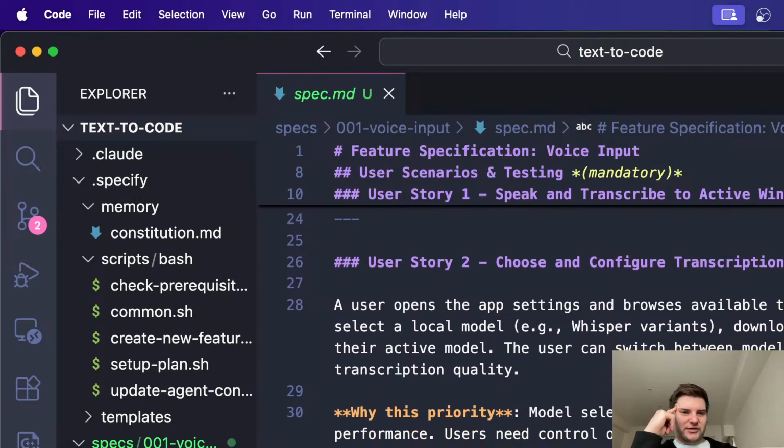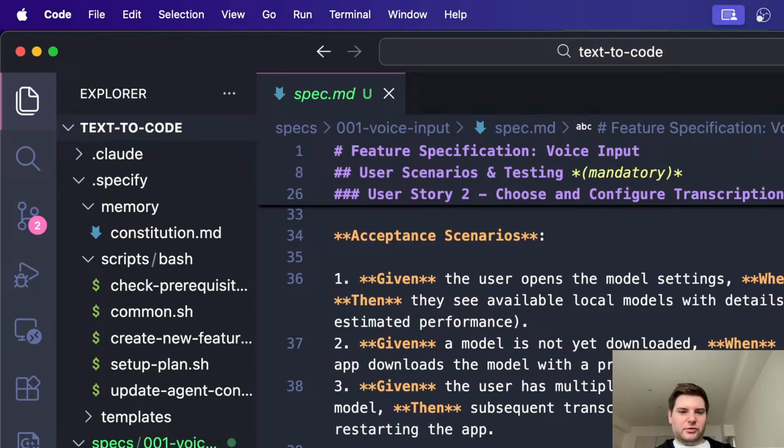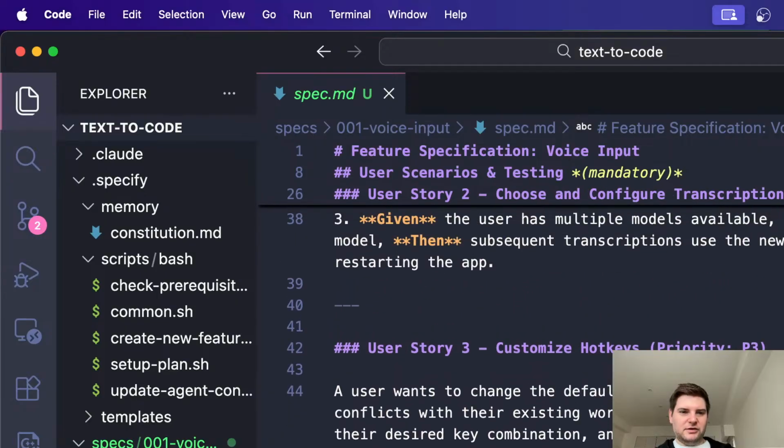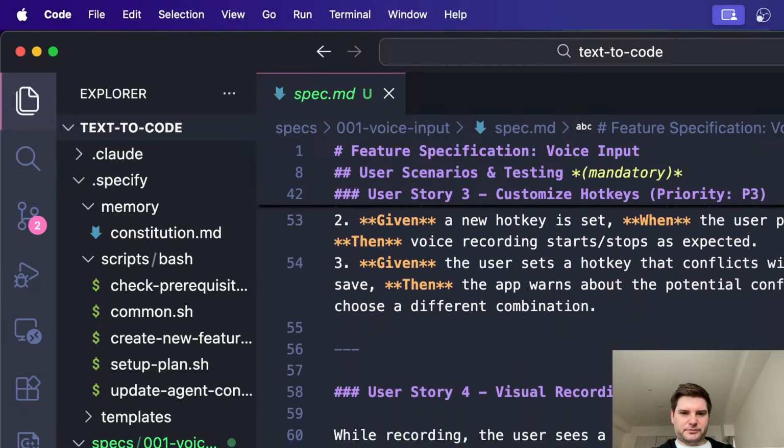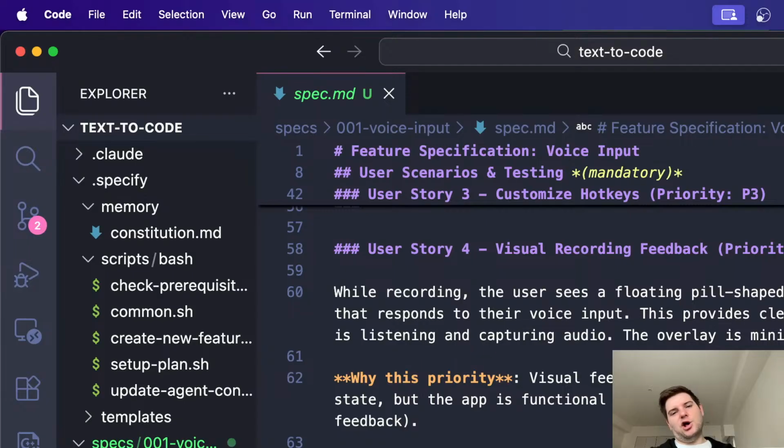User story 2: a user opens the app settings and browses all available transcription models. They can select a local model, download it if needed, and set it as their active model. Yeah, okay, I'm not going to read through all of these. Stick with the top level stuff. Customize hotkeys: the user wants to change their default hotkey for starting and stopping voice recording to avoid conflicts with their existing workflow shortcuts. They open the hotkey settings, press their desired key combination, and the app registers it. Yep. Visual recording feedback: while recording, the user sees a floating pill-shaped overlay with a sound wave animation that responds to their voice input. Yeah.